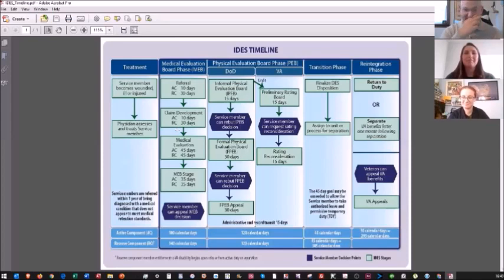All right, so yeah. If you're going to have things sway from the timeline, it's most likely going to be in the MEB phase. They tend to stick more to it in the physical evaluation board phase. And when they start getting kind of nebulous is in the transition phase, because no one's really paying that much attention to you at that point. You're pretty much on your way out or being returned to duty at that point.